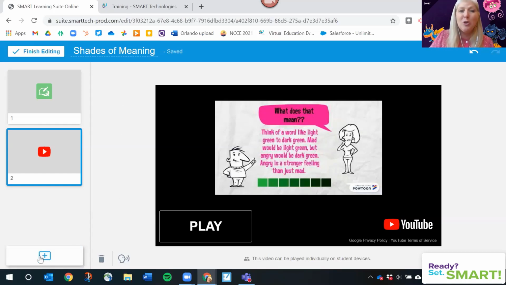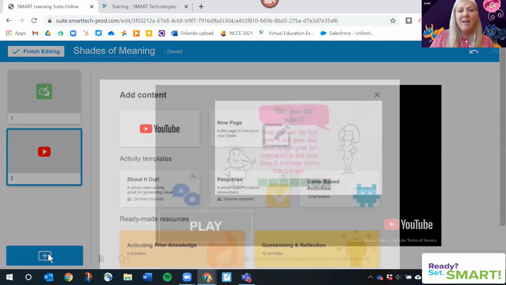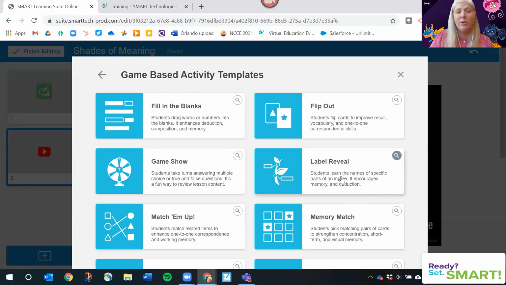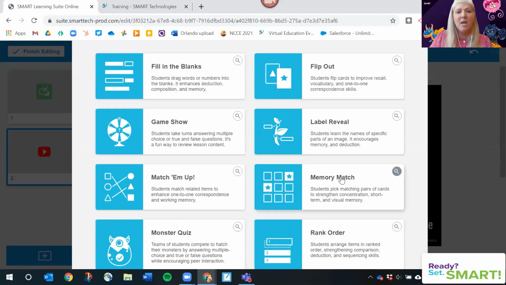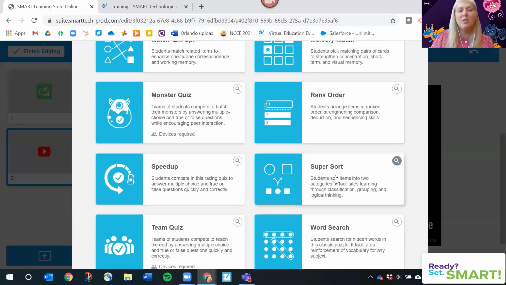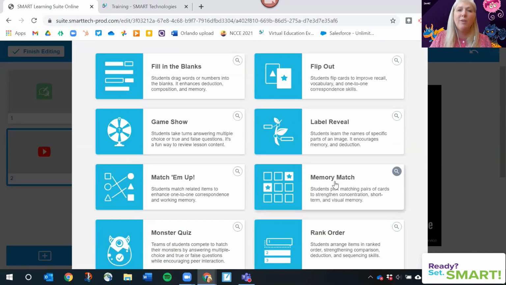So I want to show you that, and we're going to actually create one together. We just added, if you go back into the blue button, and you see right here where it says game-based activities, this is so much fun. I love doing content creation. There are all these game-based activities that you can send to your student devices where they can reinforce their learning. You can check their understanding. It's a great place for self-efficacy for our students.